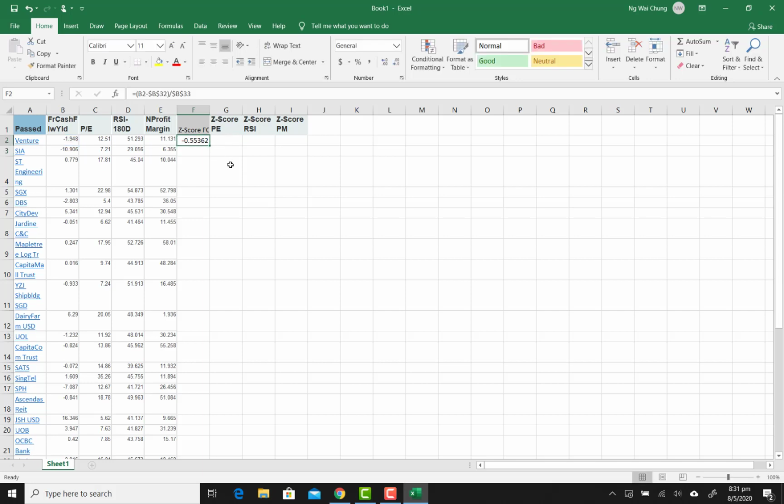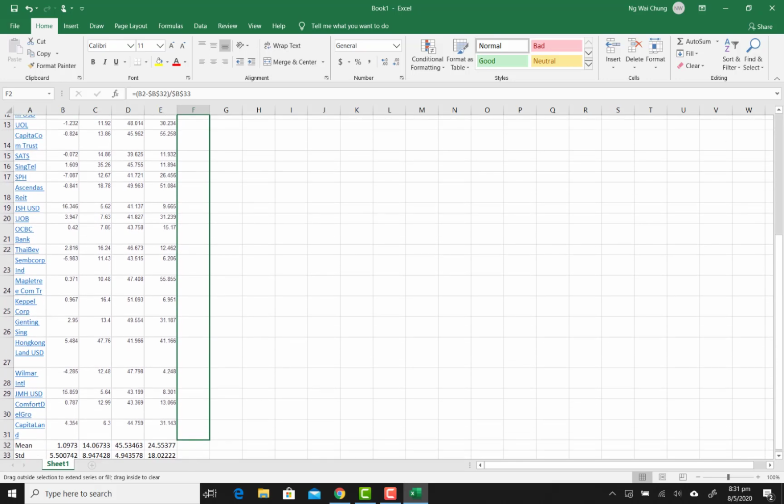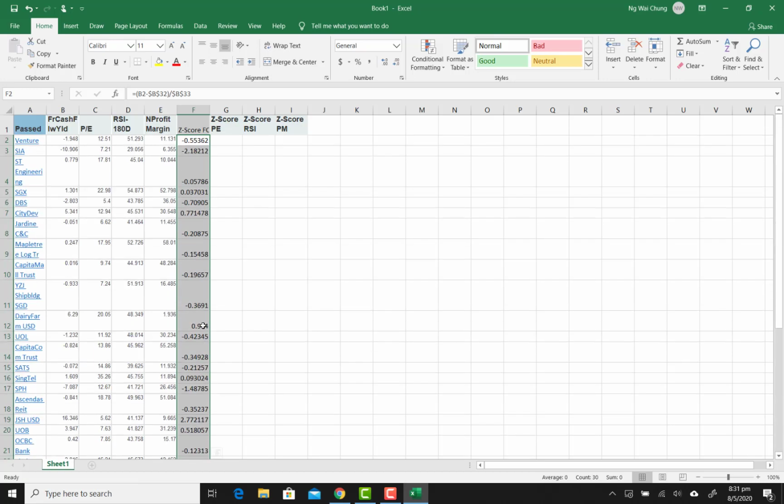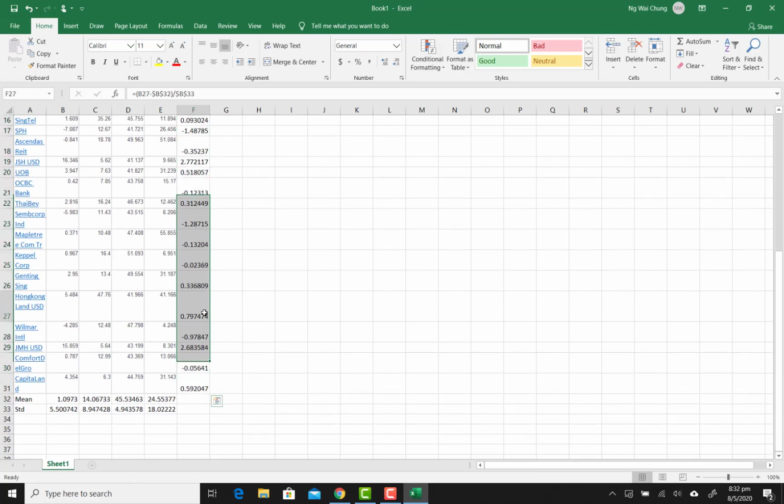It has a Z-score of negative 0.55, which means that Venture has a free cash flow that is 0.55 standard deviations from the average for all STI blue chip counters. We can proceed to replicate this equation down, and you'll be able to get the corresponding Z-scores.